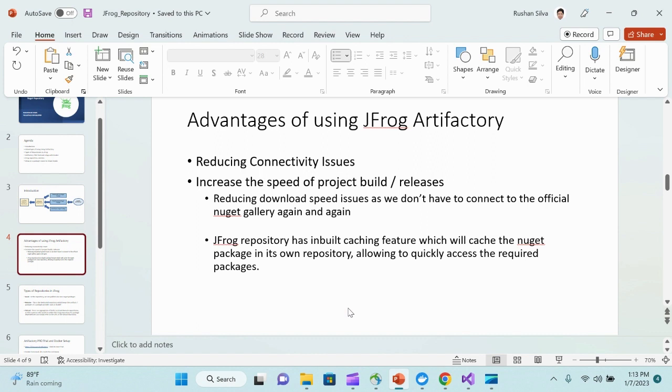For example, let's say we are accessing JFrog Artifactory for the first time, and we have a requirement in our project to get Newtonsoft.Json as a package dependency. Assume that JFrog Artifactory does not have Newtonsoft.Json at this moment in its repository. So what it does is it will call the official NuGet gallery and download the NuGet package, and then it will cache that package within it.